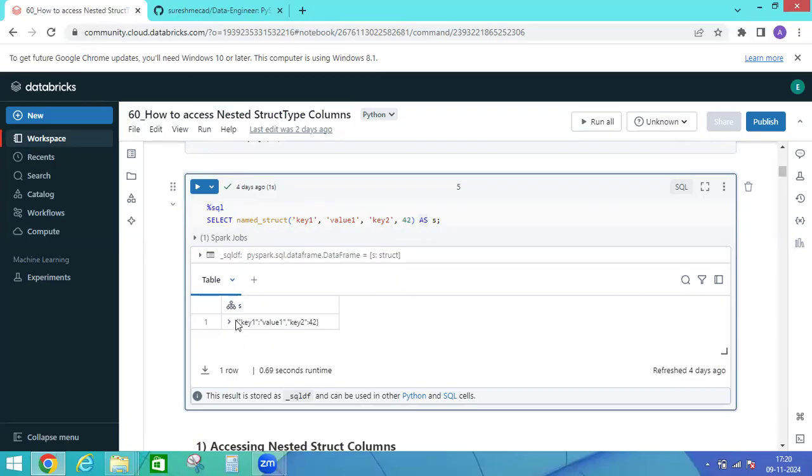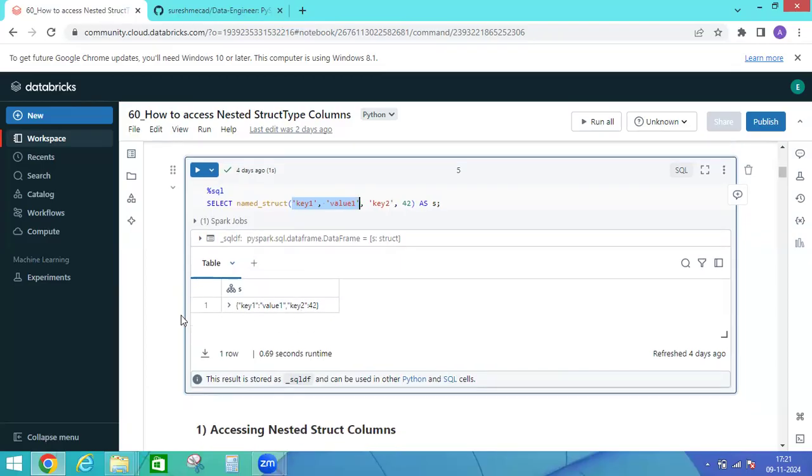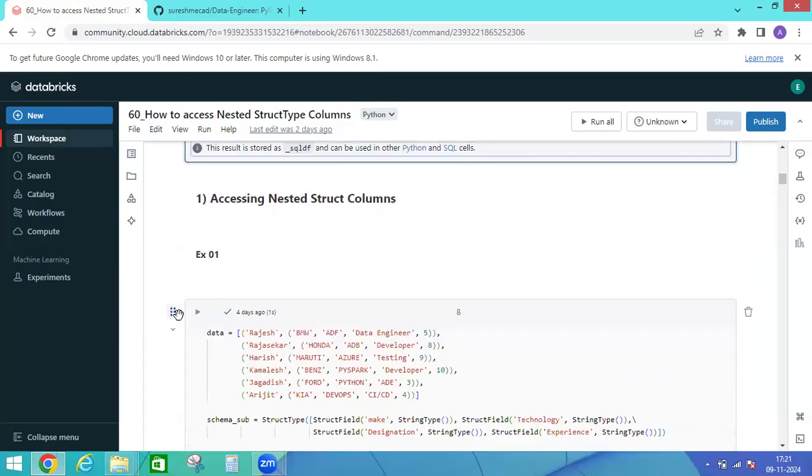Struct type means what? First we get curly brackets, first and last, and inside we have key-value pairs. The first key-value pair is key one, value one. The second one is key two, 42. Okay, now we'll see with some examples.